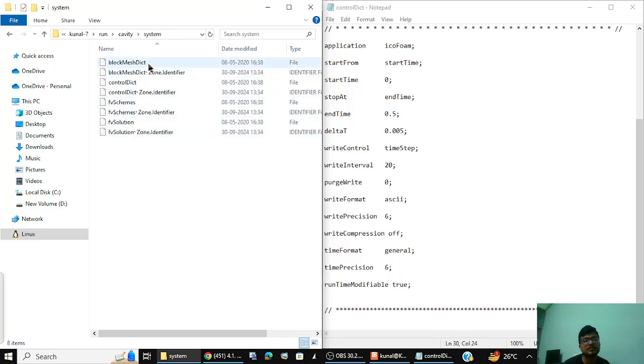In system, let's ignore blockMeshDict. You will have controlDict as an important thing. fvSchemes and fvSolution: fvSolution mainly deals with the criteria, the criteria as to where the simulation is assumed to be converged. Control over the residuals and over the different parameters is set by fvSolution.